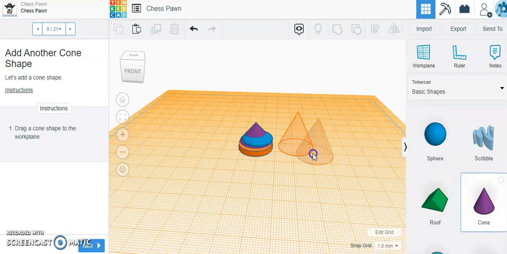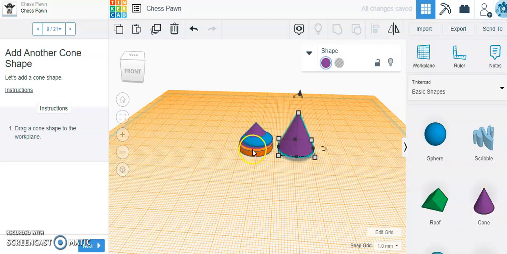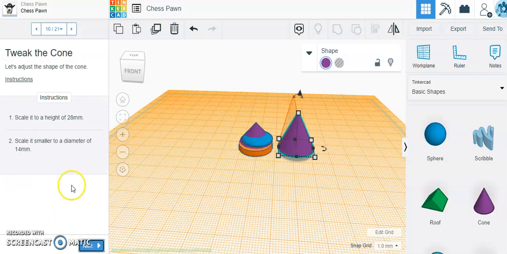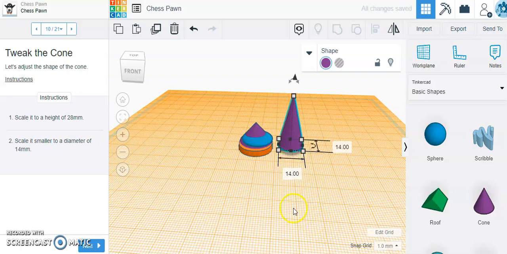Drag a cone shape to here. Again, this is still at the same height as the surface of the original cylinder. We're going to scale this to a height of 28 millimeters, and the diameter, that is the circular base, needs to be 14. So I'm going to try and do this. That's 14 that way. Carefully, good, there you go.